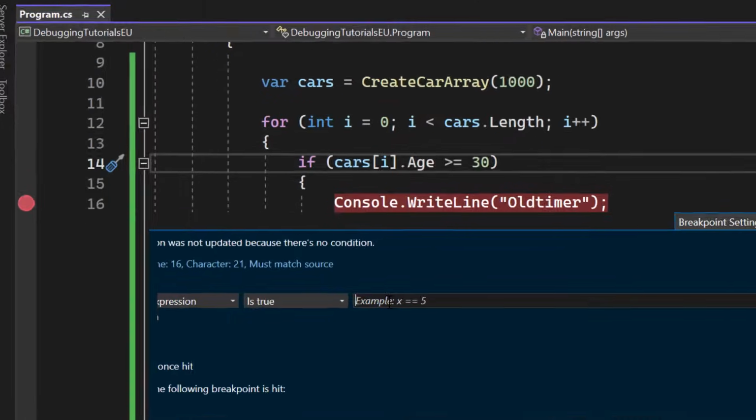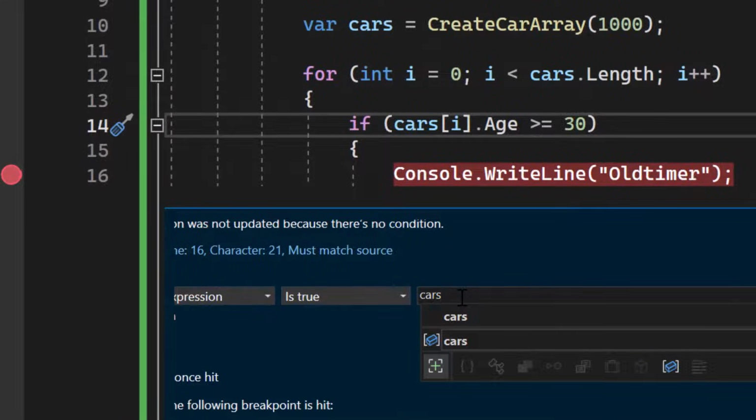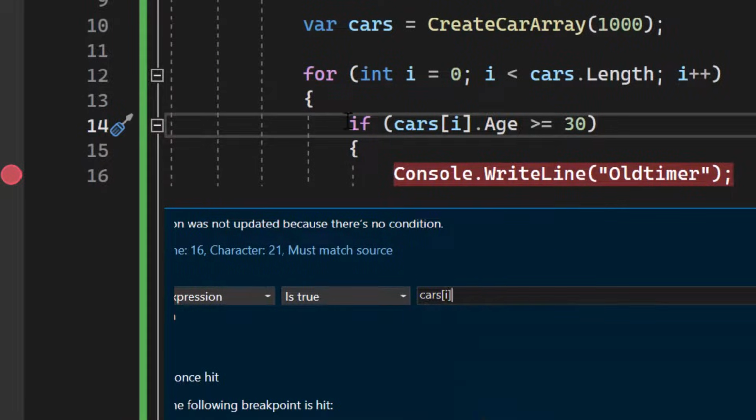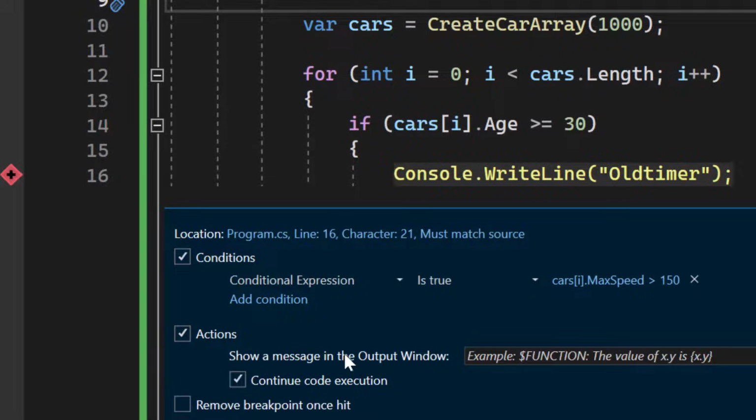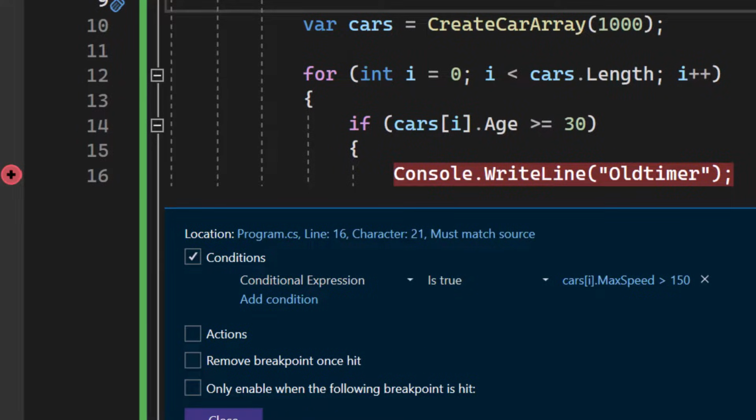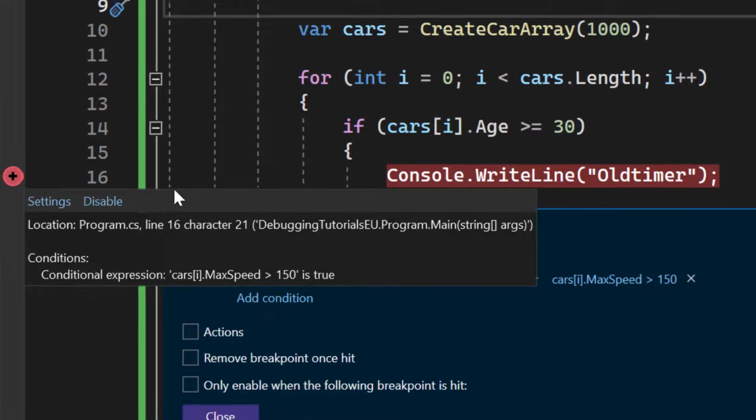So in that case, I can simply take the cars here, so say cars, and then exactly like we would do it in another if statement or inside that if statement as another condition, I say cars max speed. So this is a property from our car, right? And set it to if is true. So we can say if, for example, the max speed is more than 150, then the breakpoint will now only stop. So if we set it like this, and just for your interest, actions right here, we can show a message inside the output, but we don't want to use it for now. And you can see the plus sign on the breakpoint here, right? So we have a condition here.